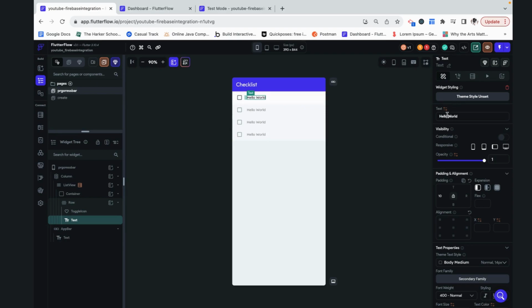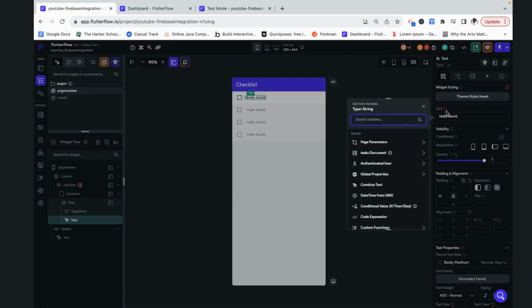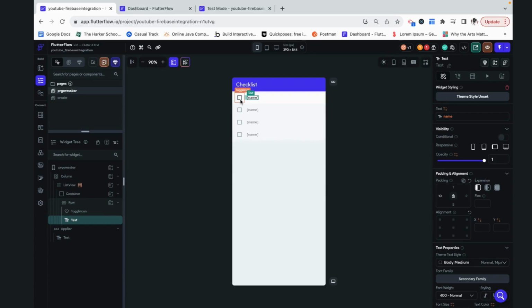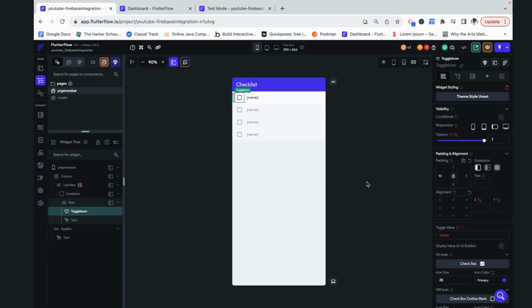Now this text is just reading static hello world, but we want to make it dynamic. So I'm going to grab the task document. Flutterflow generates these lists of tasks and assigns one to each of these elements in the list view. And then we can grab that from here and display its name. And I suppose it won't let us preview it without configuring this toggle icon.